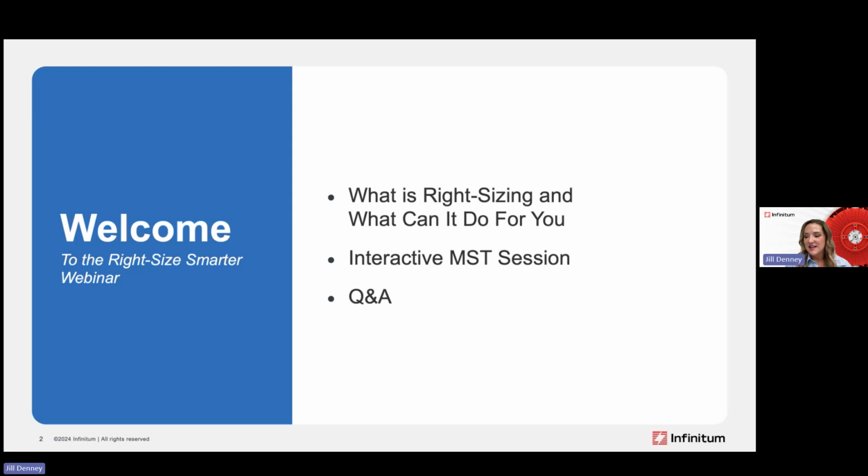During today's agenda, Stephen will cover what is right sizing and what can it do for you, and Cam Witt will take us through an in-depth interactive session with Infinitum's motor selection tool. Lastly, we'll open up the floor for Q&A so we can have a conversation with our experts.